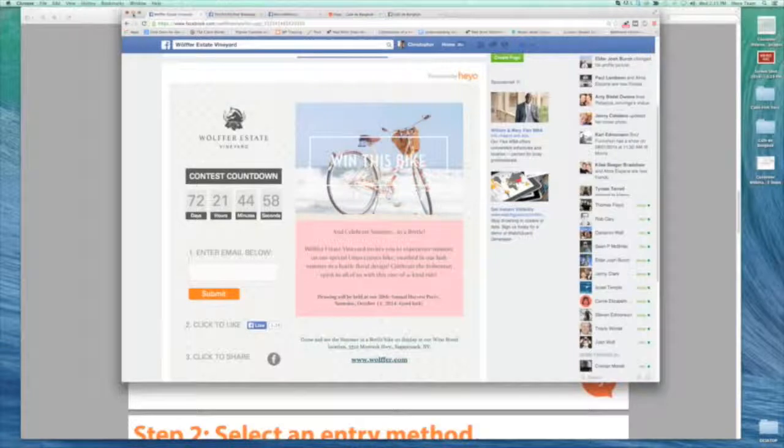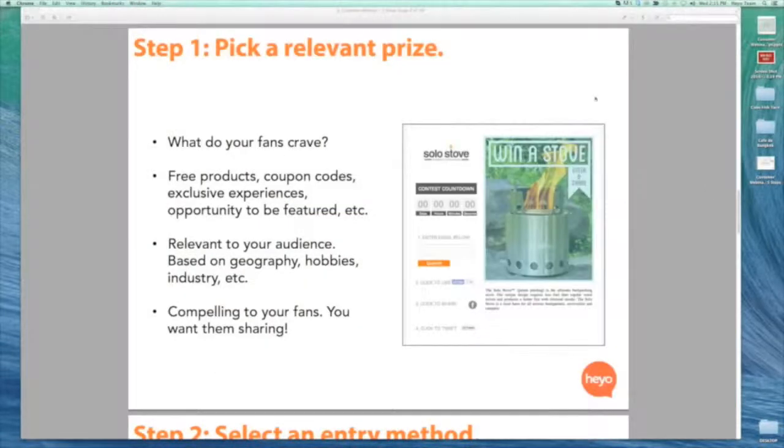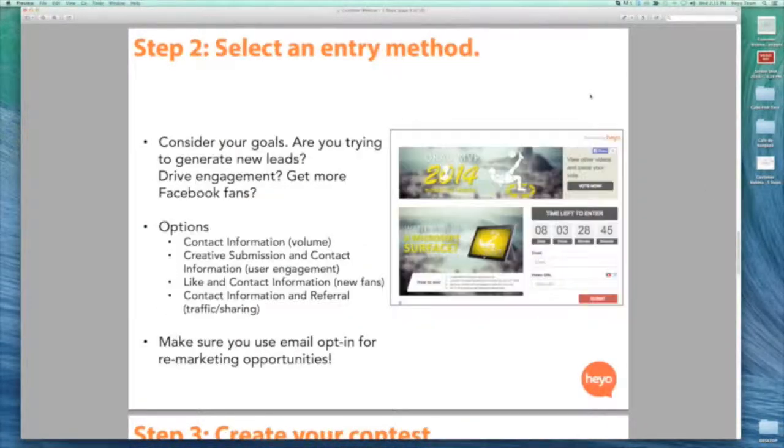There's a good example of picking the right prize and being thoughtful about it. All right, that was step one. Let's move on to step two.